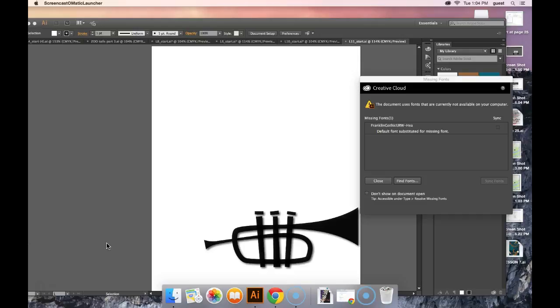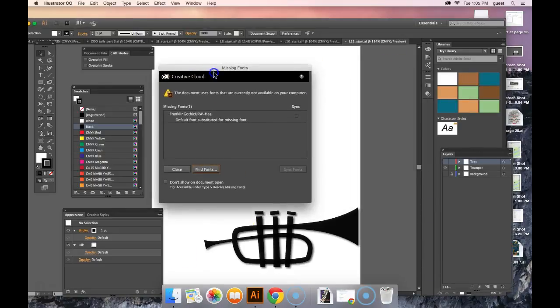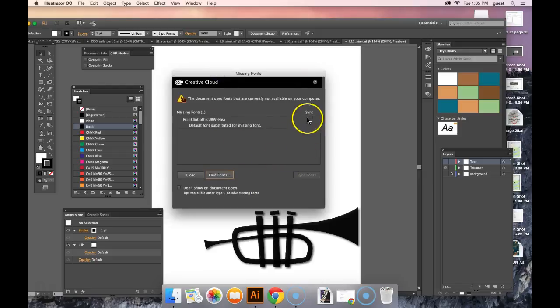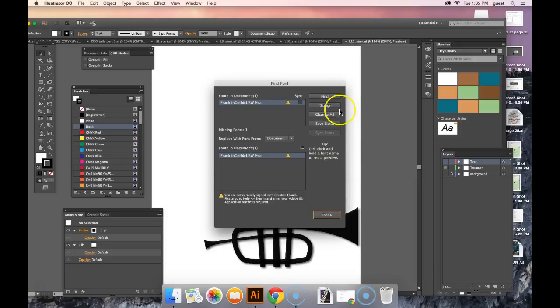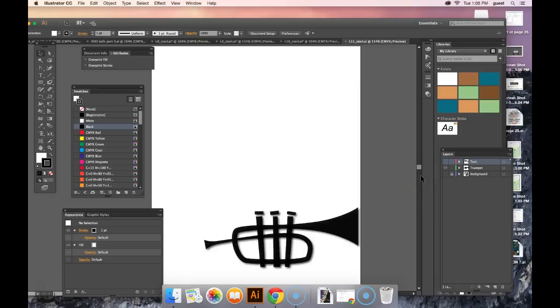So anyways, you're going to want to open up lesson 11 in your D2L, and you're going to get a missing fonts document that comes up. You can click on Franklin Gothic to sync and find fonts, and they come up with one that's similar, so just go ahead and hit done. And then you can go ahead and save this as your own file name. And we'll get going here now on the appearance panel.